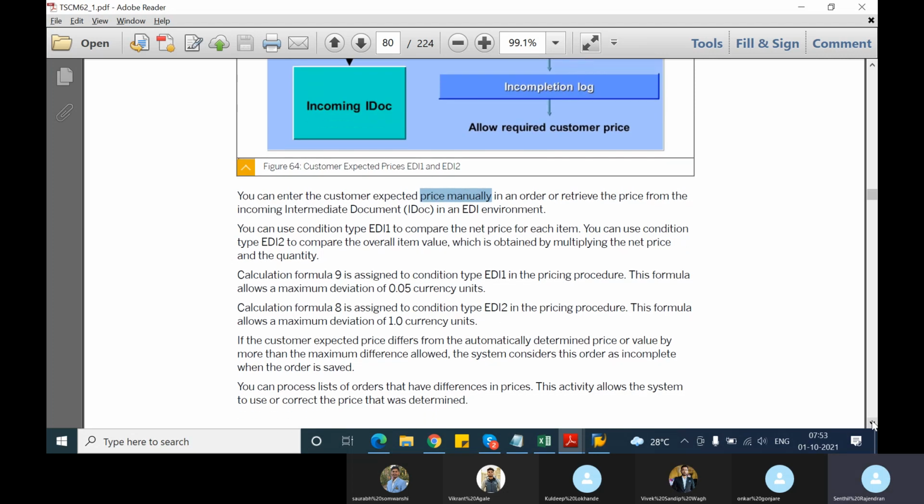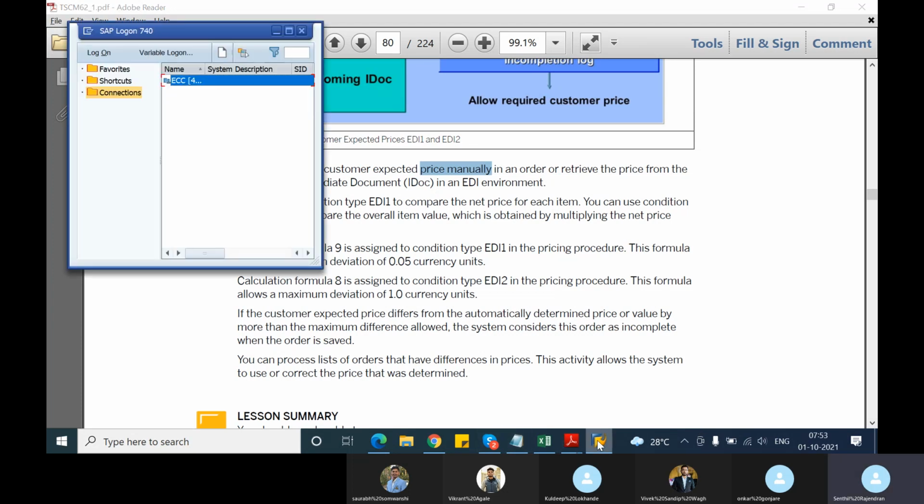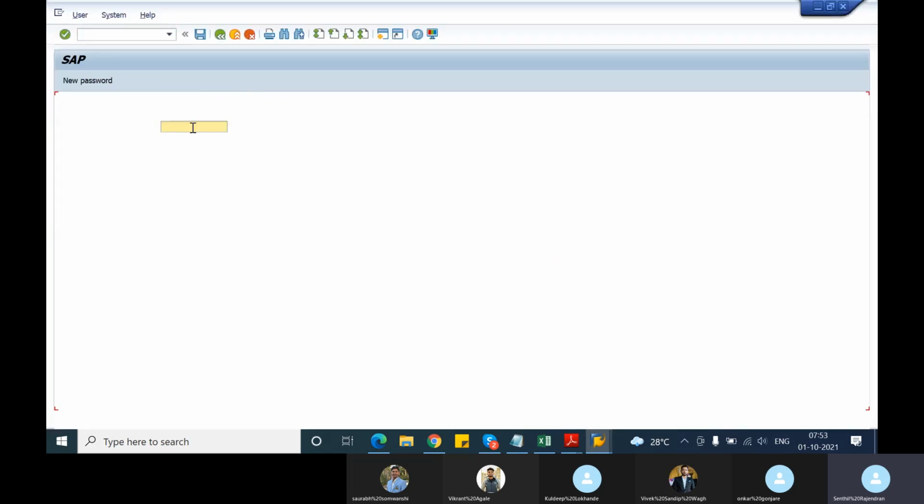Calculation formula 9 is assigned to EDI 1 and calculation formula 8 is assigned to EDI 2 in the pricing procedure. If the customer expected price differs from the automatically determined price or value by more than the maximum difference allowed, the system considers this order as incomplete when the order is saved. For example, EDI 1 is the one which compares the price at the line item level.